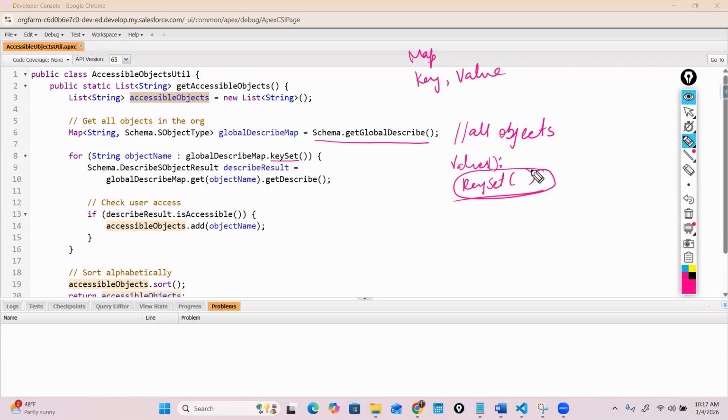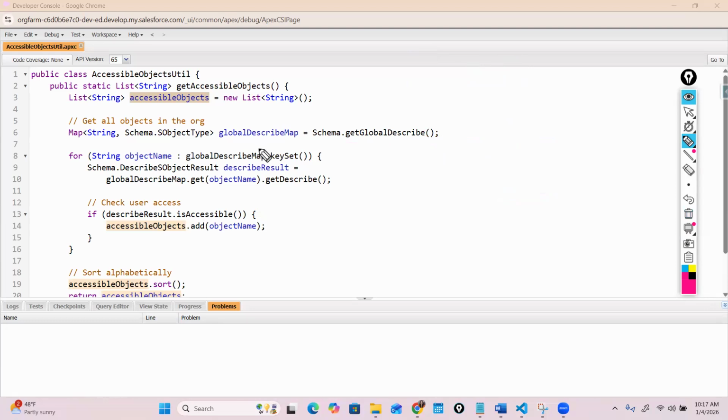Yes. So keySet will give you all the keys of this map, and values will give you all the values of this map. Now in this case, we are iterating. What are the keys here? Keys are nothing but the names of the objects. So we are iterating over all of those keys like Lead, Account, etc. Then the object name at one point would be Lead, the next time it might be Account, then Contact. And then we are doing getDescribe on that object name.